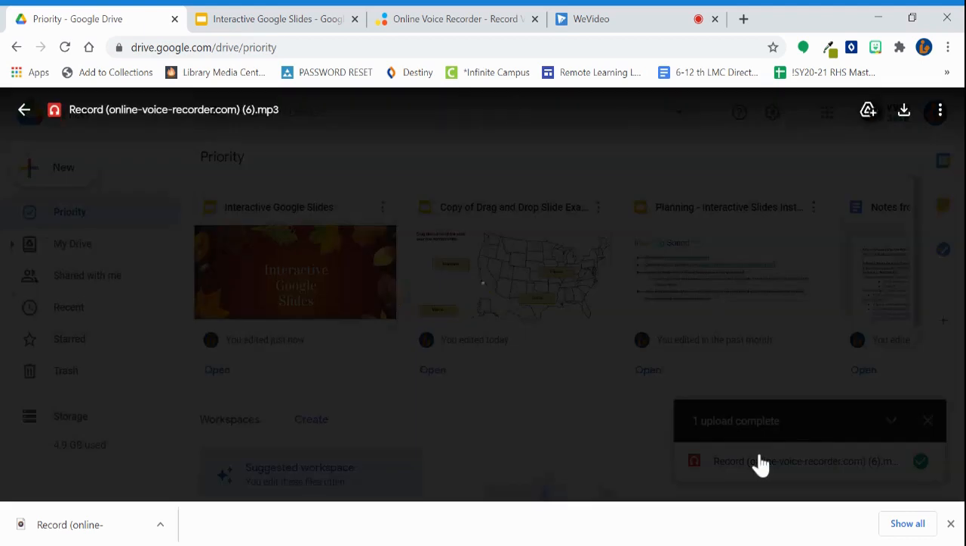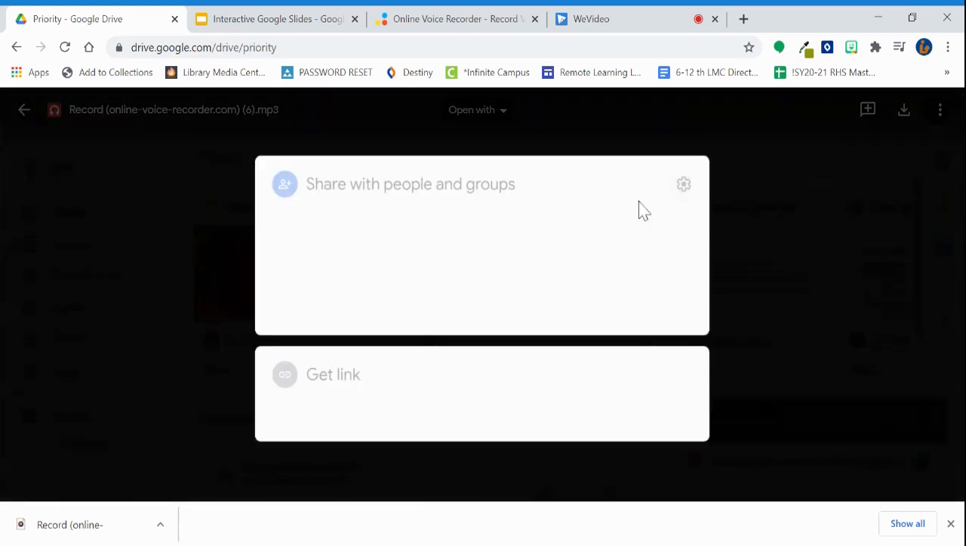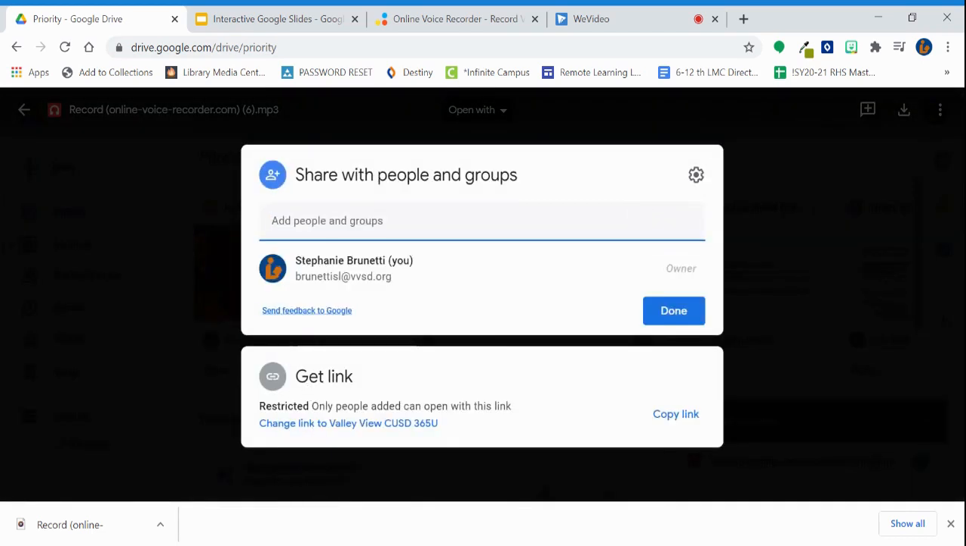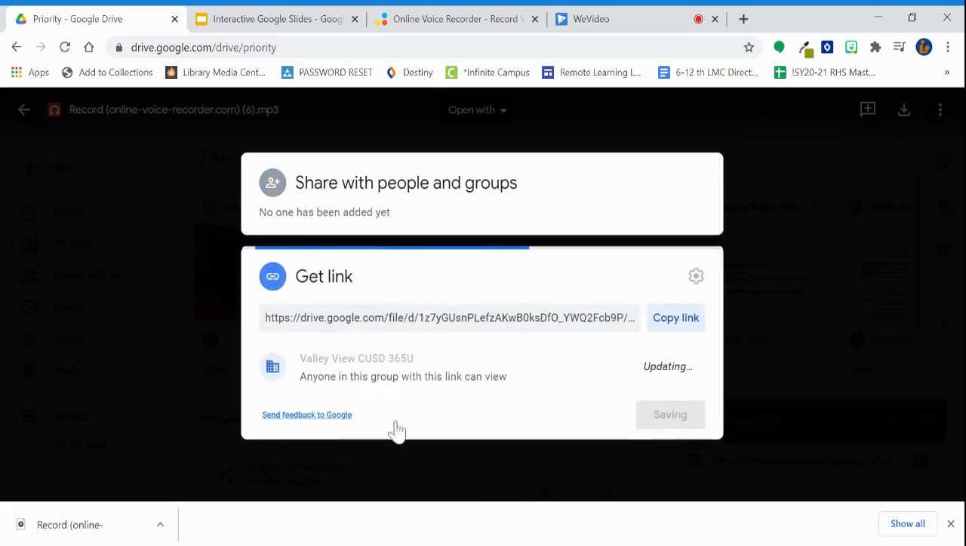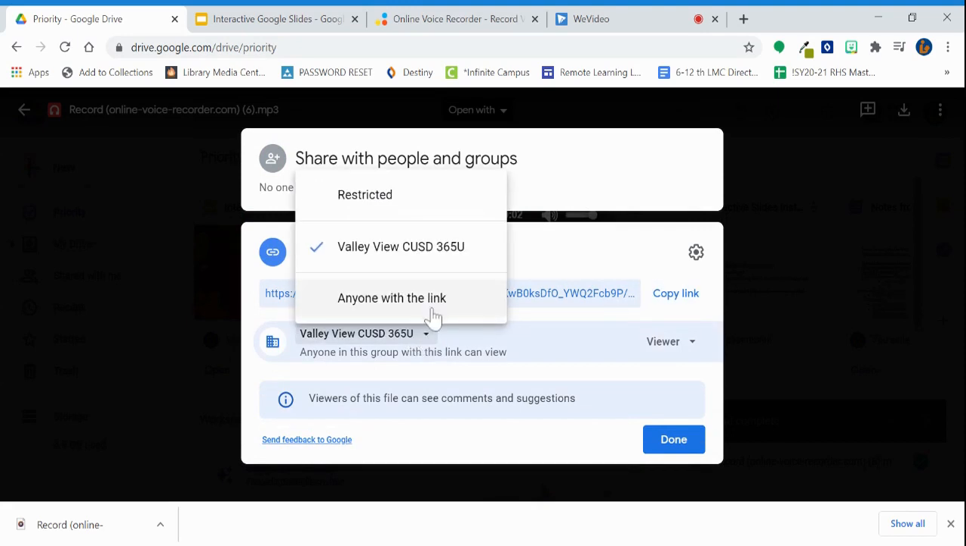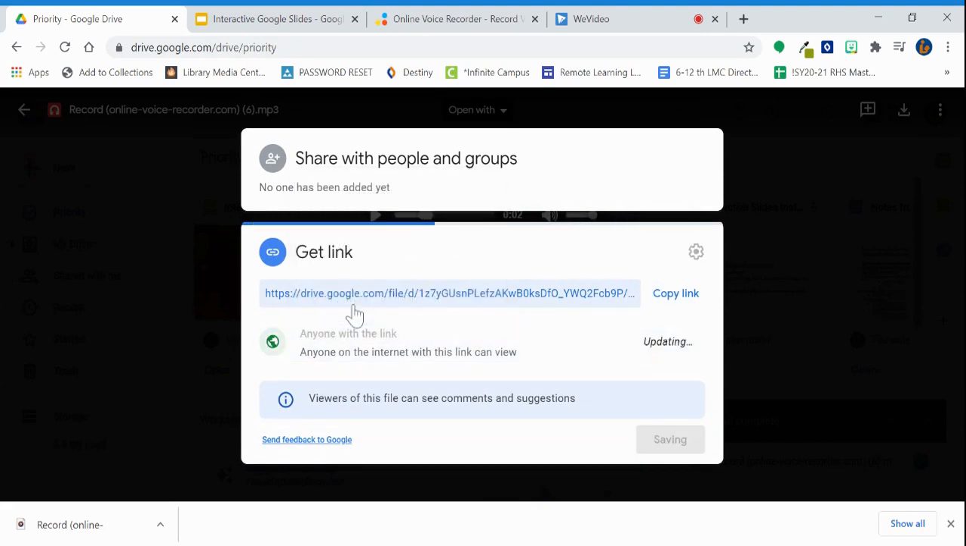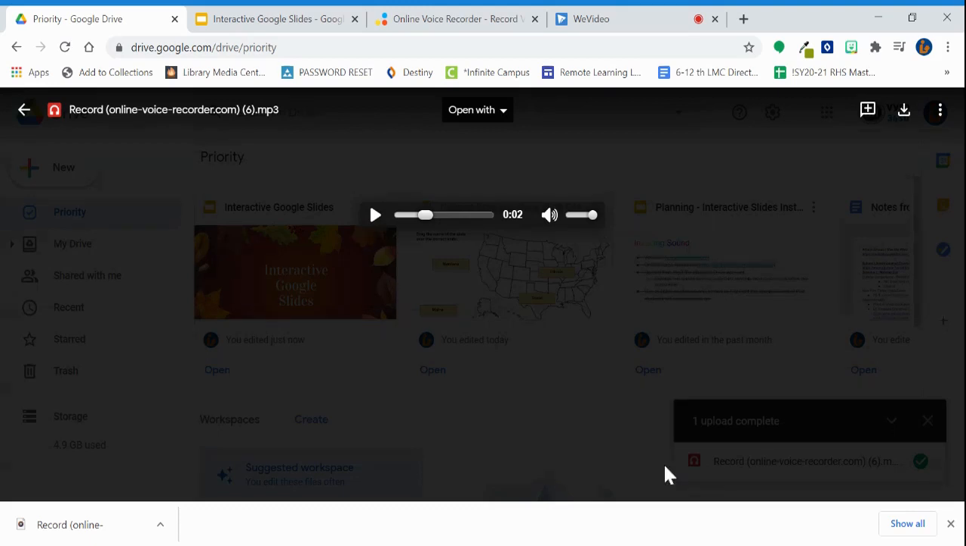Once that upload is complete, this is super important. Once you upload it, you need to change the share settings. We do this all the time when we're sharing a document or Google Sheets or slides. Whenever we're sharing something, we need to make sure that the share settings are set correctly. Right now, it defaults to restricted. Only people added can open this link. We want to change that. So we need to click on Change, and we need to change it so that anyone with the link can open this. So anyone on the internet with this link can open it as a viewer. Once you change that, you click Done.